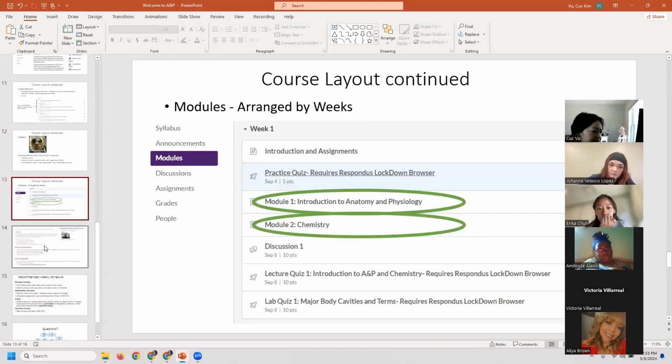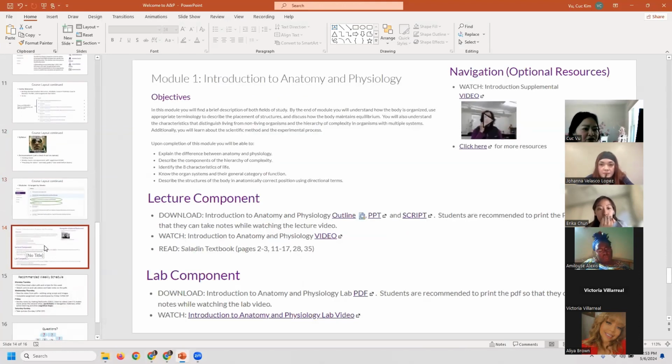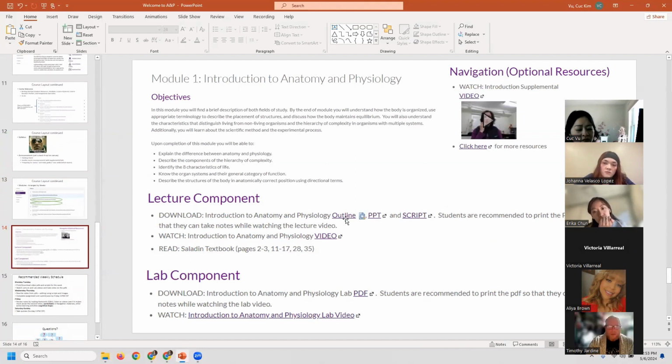So we went through that. When you go into the modules, each module looks like this. You'll have module 1 with the overall objective, the lecture component, which includes the outline, the PowerPoint, and the script. The outline is provided to help you, because we recommend rewriting your notes. When you rewrite your notes, use the outline as a template.